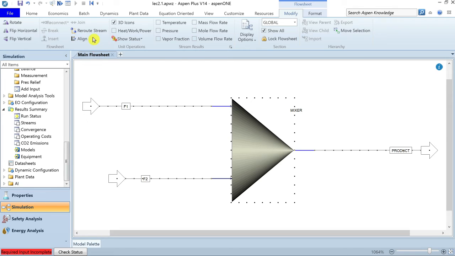Also, you can try the option of reroute streams. You can notice the shortcut key as Ctrl J for the reroute stream and Ctrl B for the align stream. This is particularly important for the simple flowsheets, where you can select all the flowsheet and press Ctrl J and Ctrl B. That will automatically align and reroute the complete flowsheet.